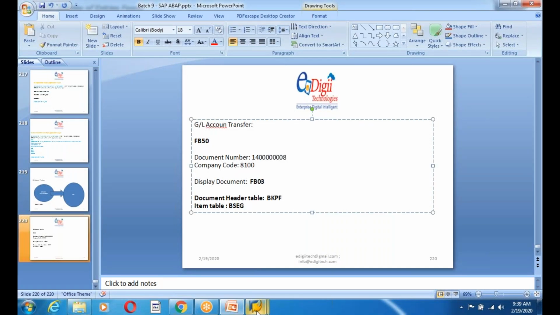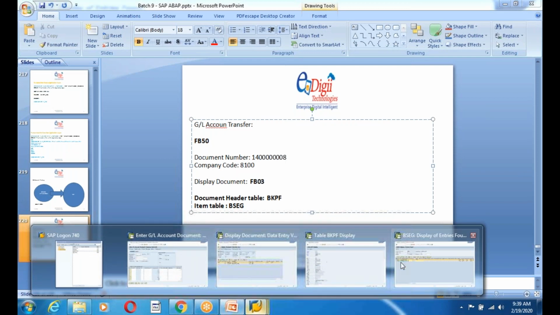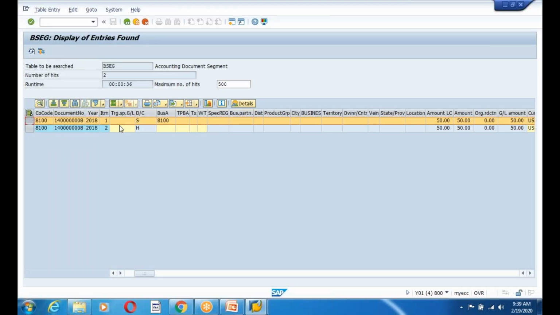Now maybe I would like to post here. I posted only one record, but tomorrow I would like to post n number of records. Maybe I have this total data in my file. I would like to upload this data. How can I do that? You have to do that in a BDC.